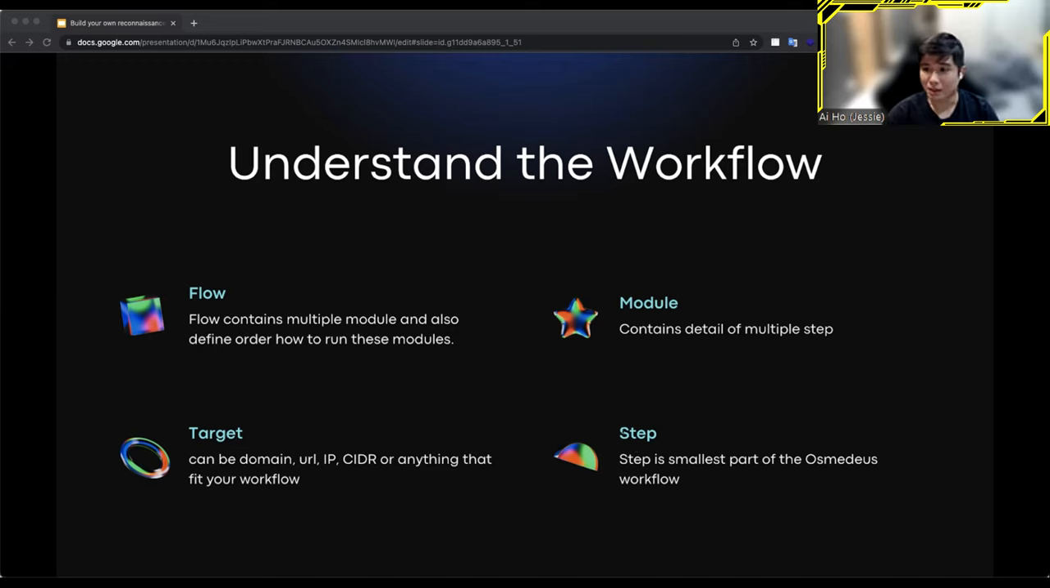What I didn't talk about yet is the step, which is the smallest part of the Osmedus workflow, where you will actually write the Unix command. So I will show you more about it later.